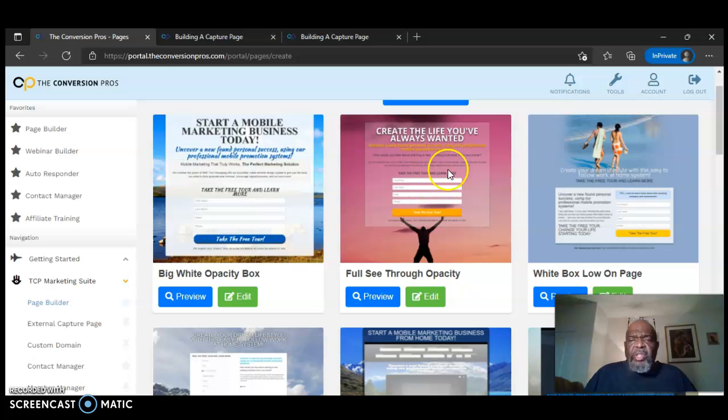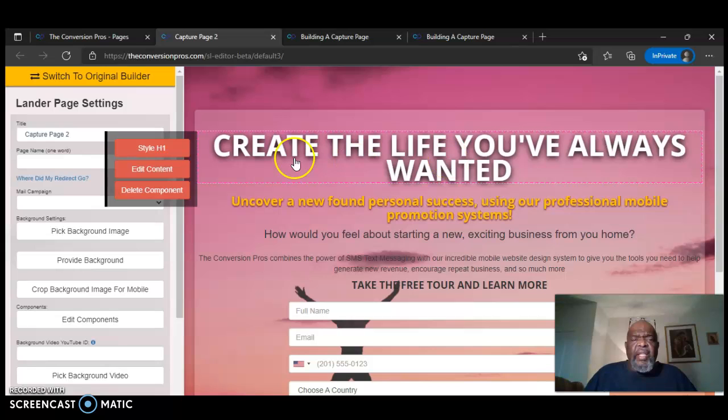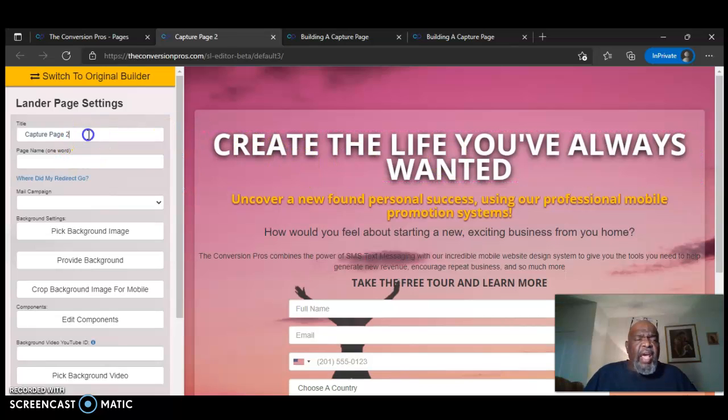I always like to choose this one here because it's simple, and all of them are simple, but you can edit this. You've got to give it a name right here. Give it a name where you can recognize what this page is all about. I'm just going to say capture page for you. That's the name I give it, and right here, that's the title I give it.